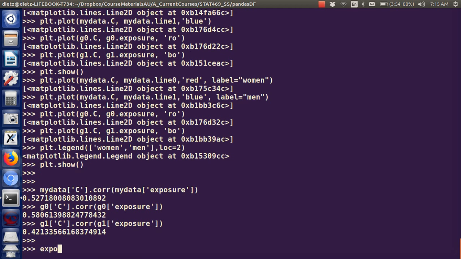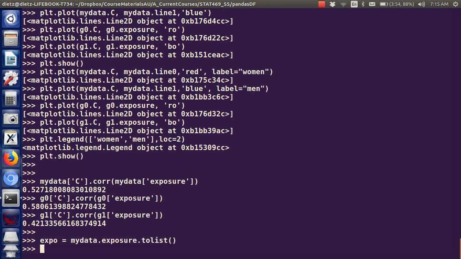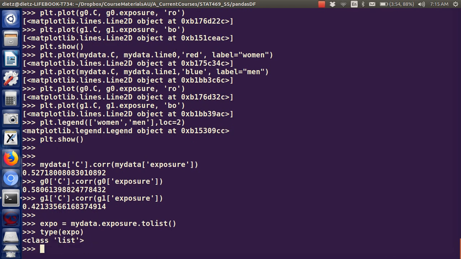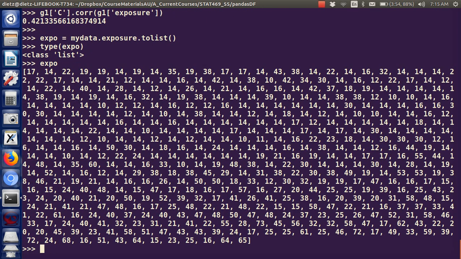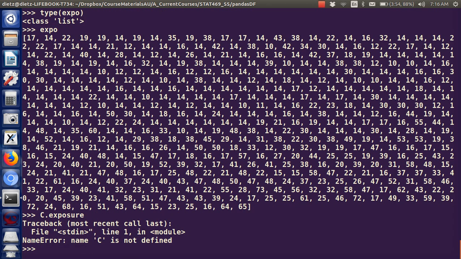And you can also pull out the data, for example. I'm going to pull out this column, and I'm going to actually turn it into a list. So for example, type of expo is a list. What's expo look like? It's just that column, but I've turned it into a list. Okay, so I could have just said C exposure.